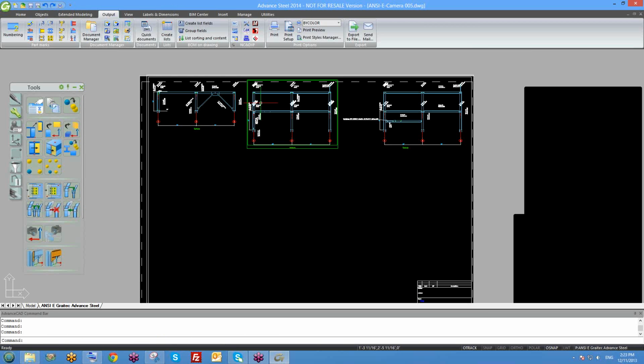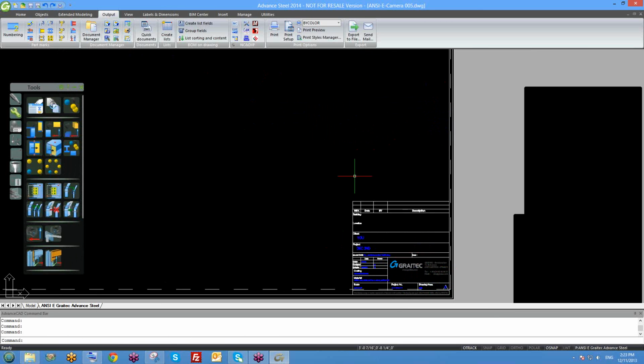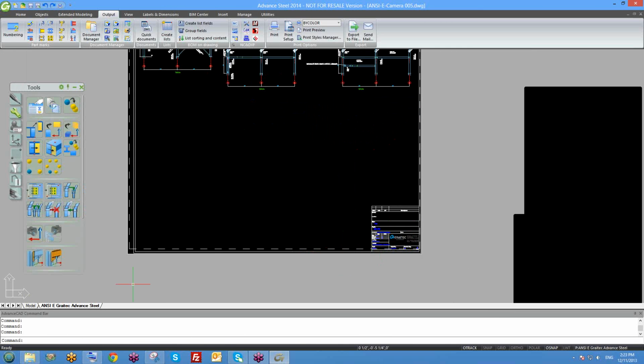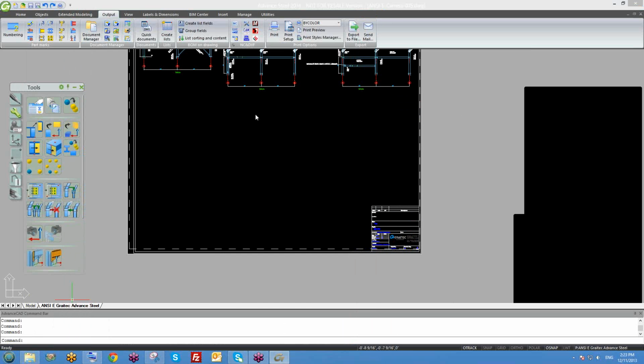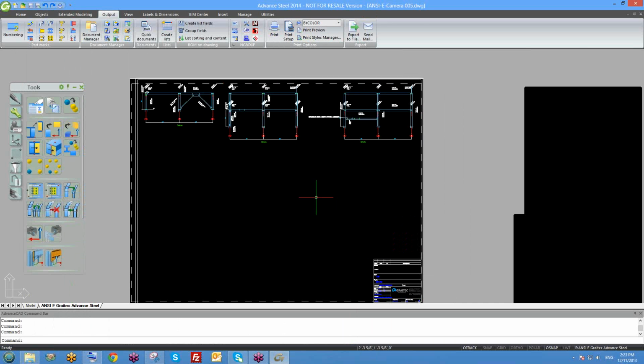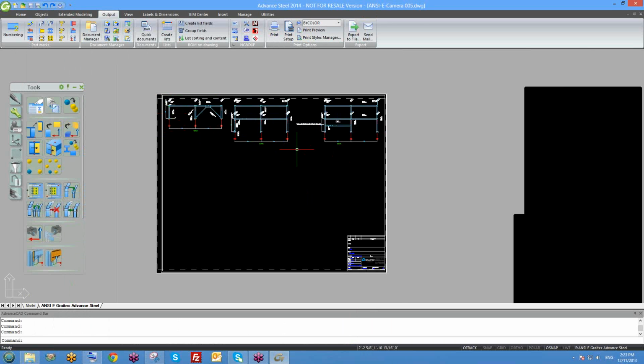Alright, the reason, guys, why I don't have my prototype here is that under this file, I don't have my E size placed and copied. Alright? If I have my E size here, I'm going to get my own prototype.